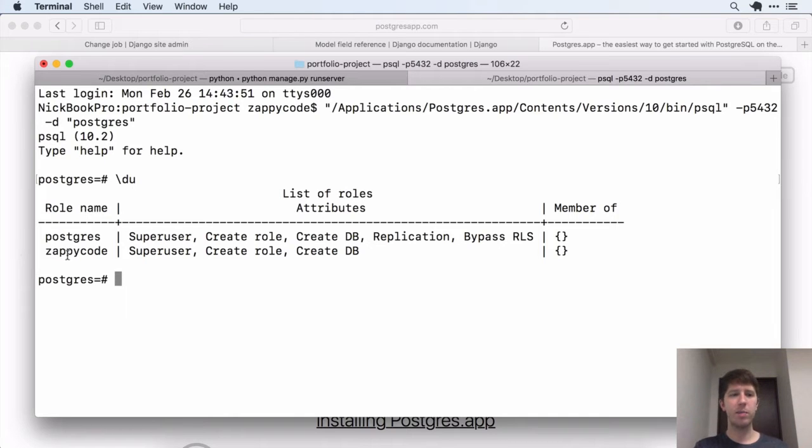So there's one that's just my name on the computer right now, that's the Zappy code, and then there's Postgres here as well. But what we want to do is use this Postgres one, and so we need to set a password for this. In order to set a password, we're going to do a backslash, and then we're going to say password. And we want one for the account of Postgres.